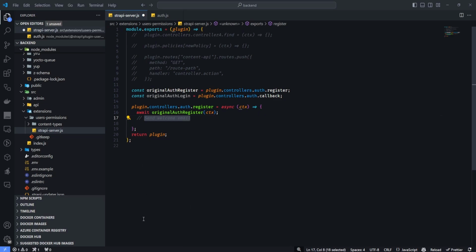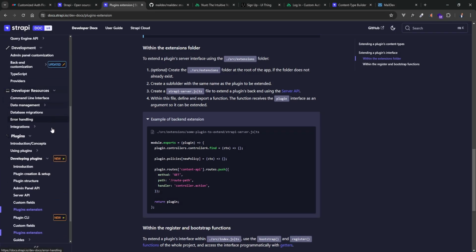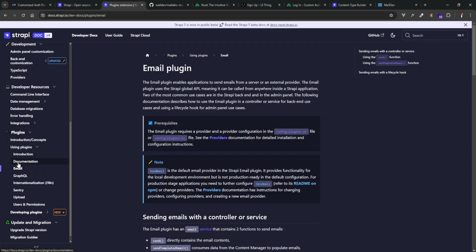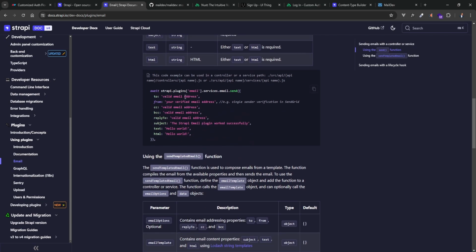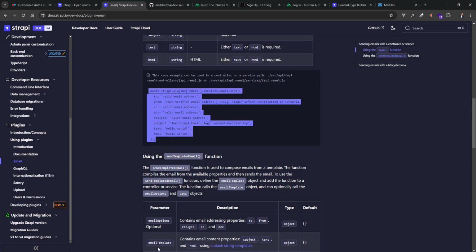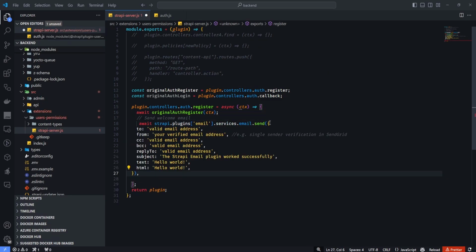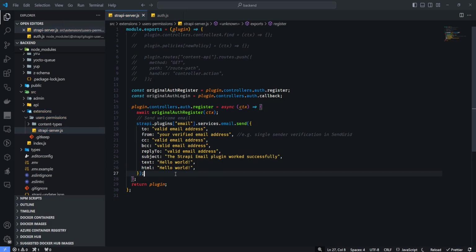And the documentation for sending an email programmatically can be found under the using plugins section and the email plugin. So here it actually shows a snippet of what we can do to send an email from our code. So I'm going to copy this right here. I'm going to go back to the Strapi instance, and I'm going to send the email right here. We don't have to await this, right? We're not going to stop the response from going out if this email isn't sent off properly. Let's just go ahead and save that.